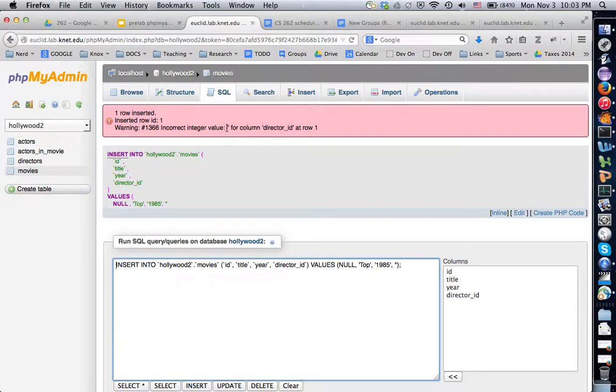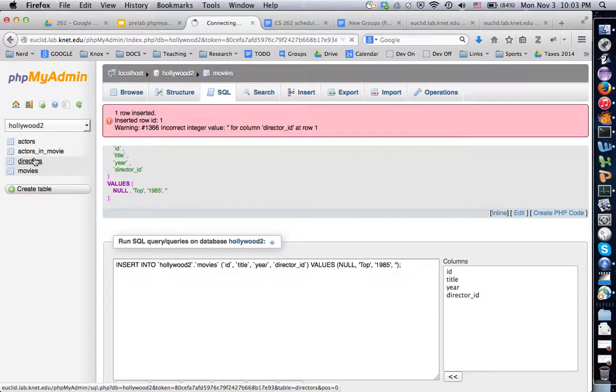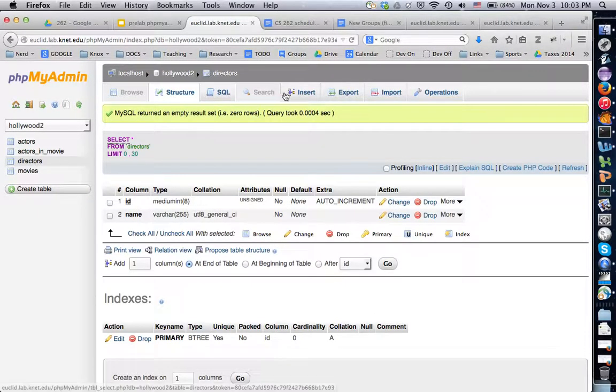Oh, hey, look at that. We can't leave the director ID empty. It's flipping out about that. It's trying to leave this empty. We did not allow that as a possibility, so we're getting a failure. So it looks like we need to put a director in here first.